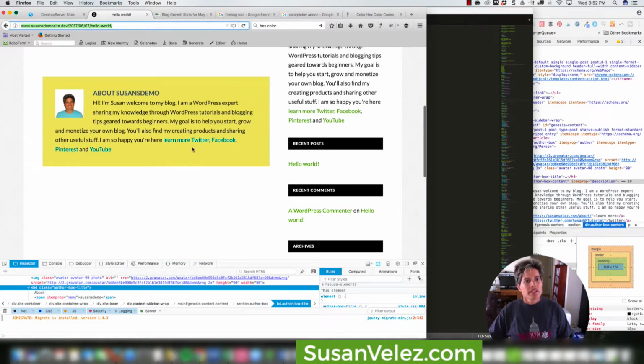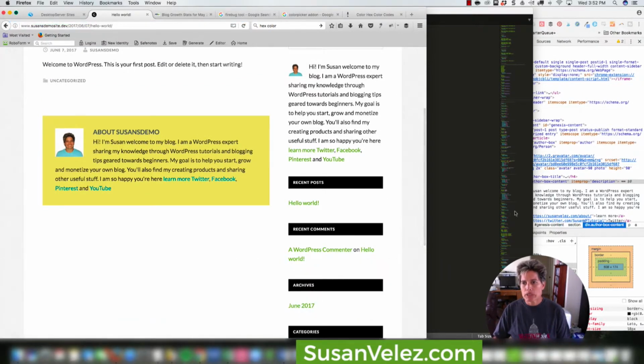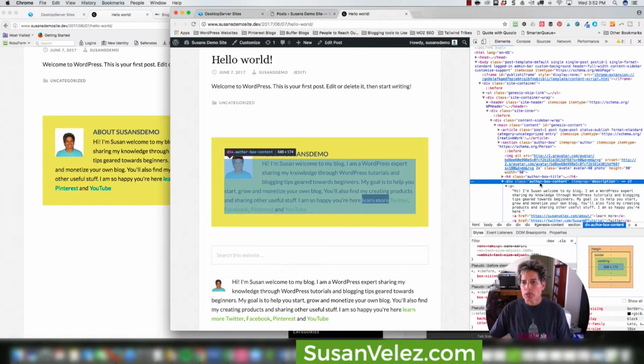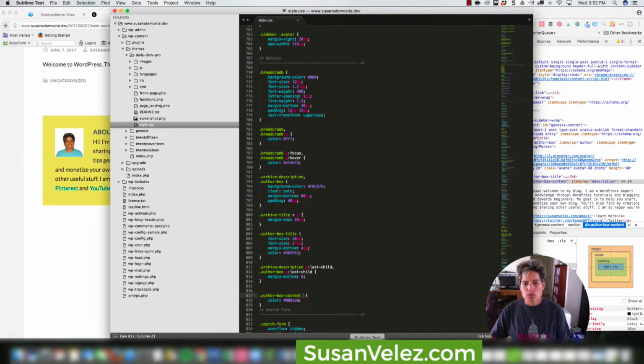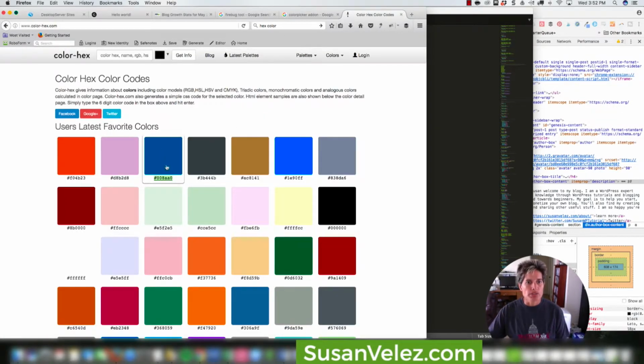Okay, that was it. So as you can see, it actually belongs to the author box content, but that CSS style was not added in here. So we had to add it in here. So now you can see that all the links on my site are now green, but the links in the author box are this blue color that I chose from right here, or this greenish bluish color.